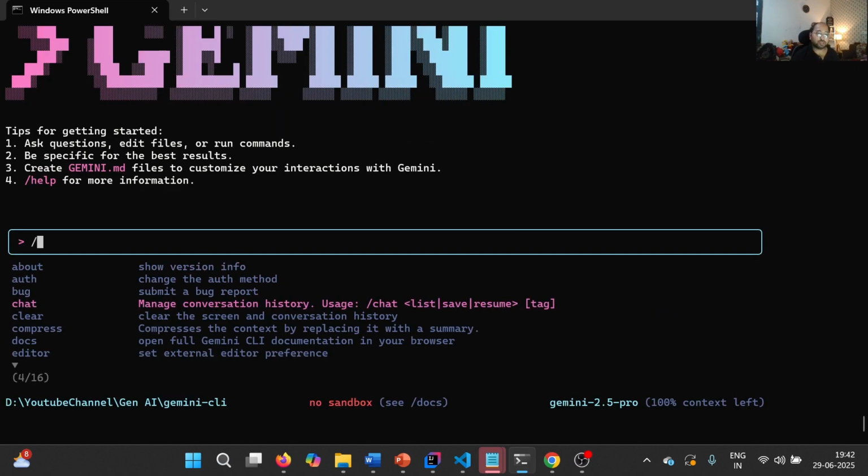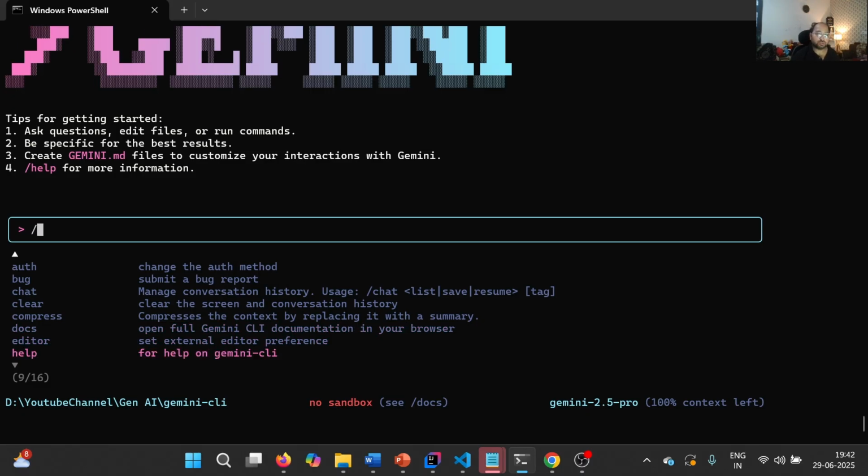Then you can compress the context by replacing it with a summary. Docs: as soon as I click on this, it will open the official documentation. And this is something else: editor, set the external editor preference.